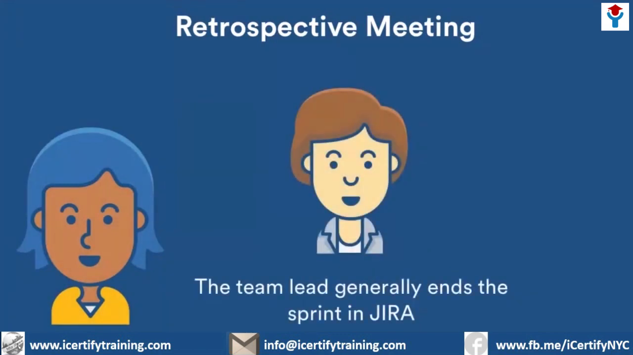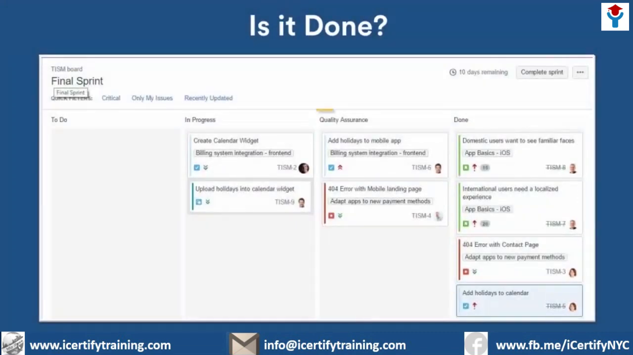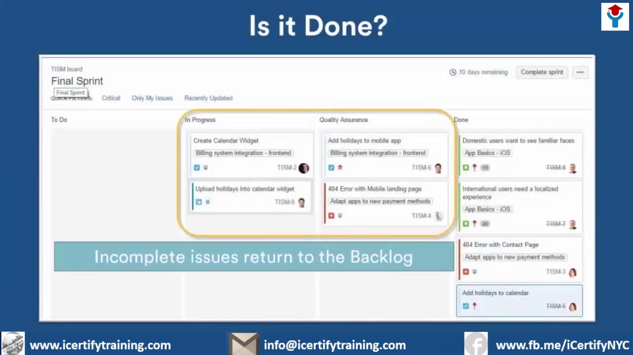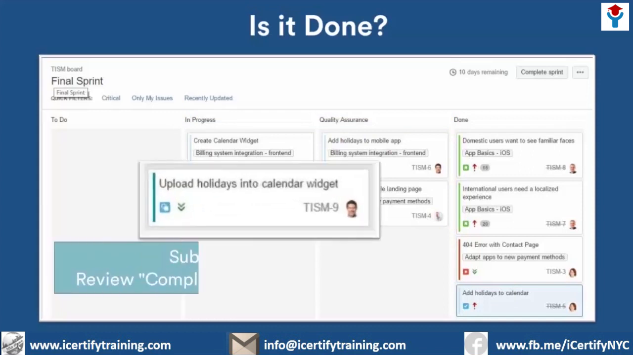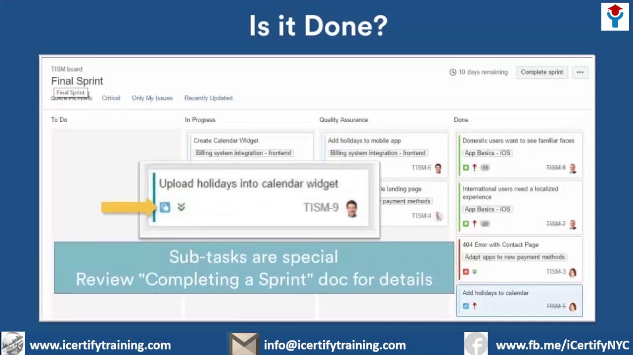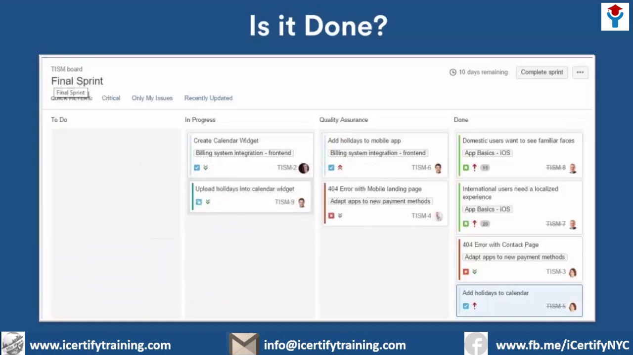Your team lead generally does this because it requires special permissions. Any issues that aren't in the Done column are automatically returned to the product backlog when the sprint is closed. When this happens, the task shows as incomplete on the reports. Before completing your sprint, review the board one last time to ensure that all issues are in the right column. Some tasks have some special considerations that are a bit too deep to dive into here.